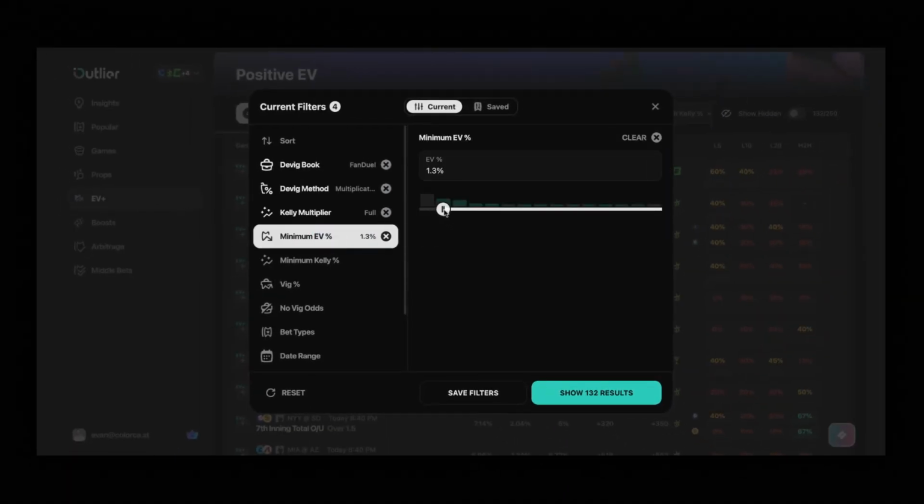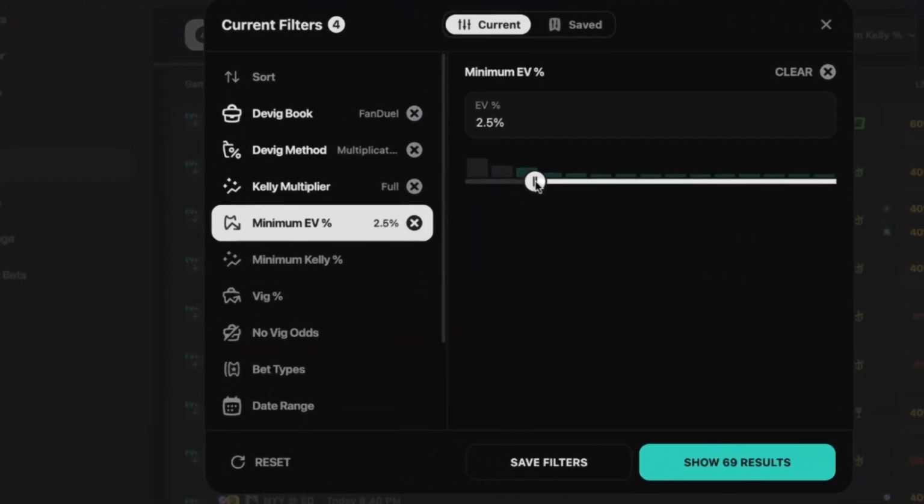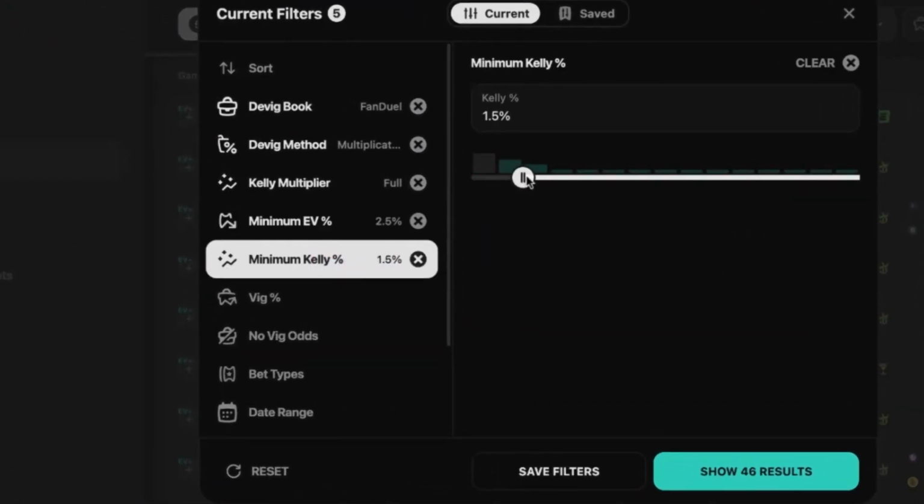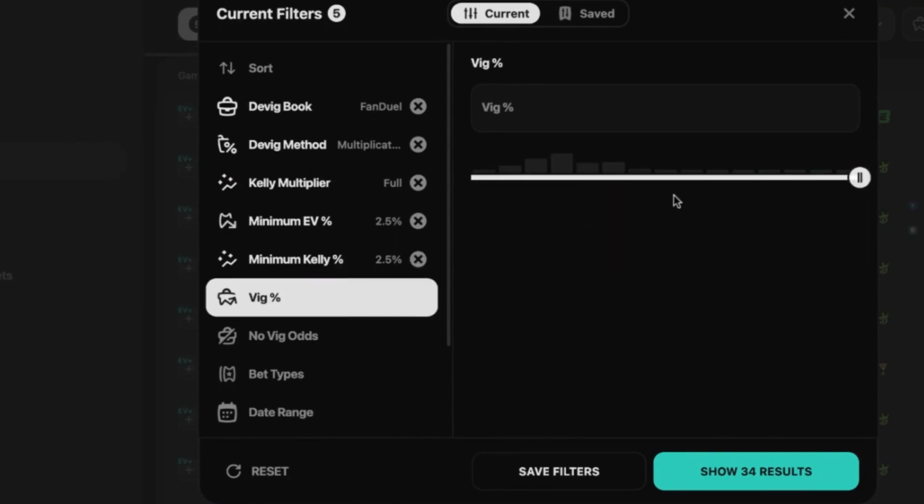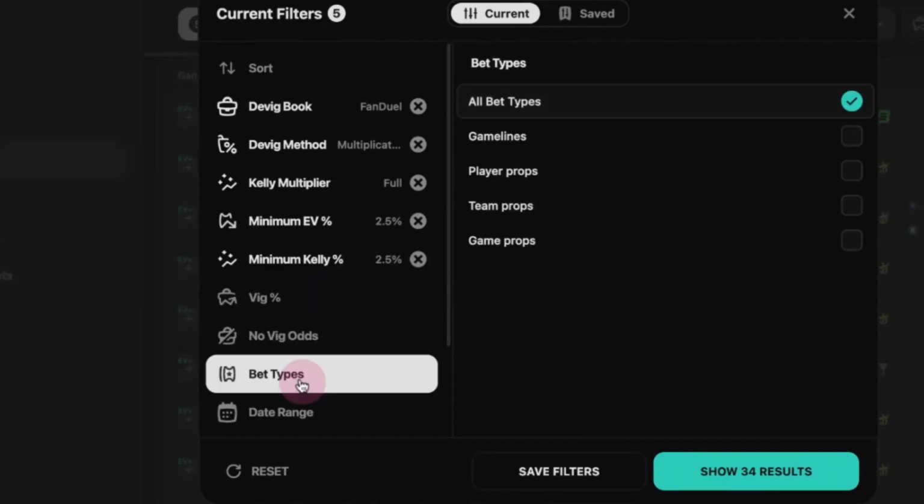We'll set a minimum expected value percentage, perhaps 2.5%, and a minimum Kelly percentage, again, 2.5%. We'll pass on the percentage VIG and VIG odds for now.